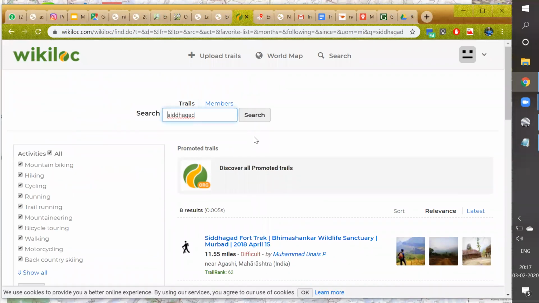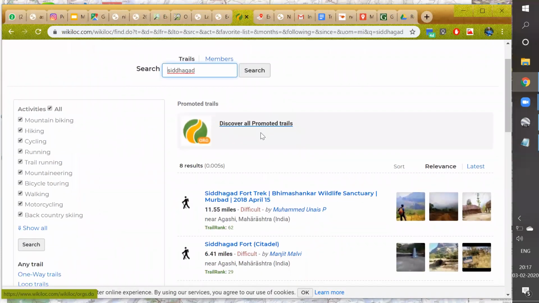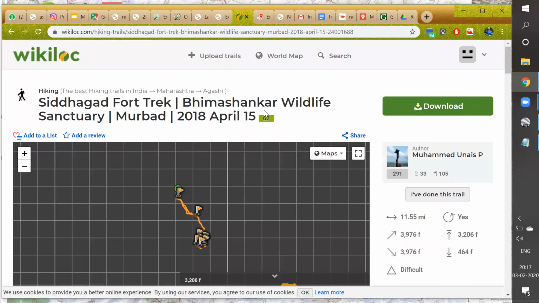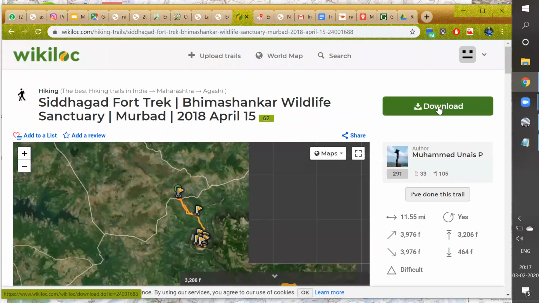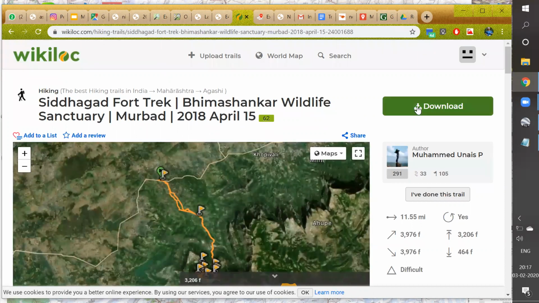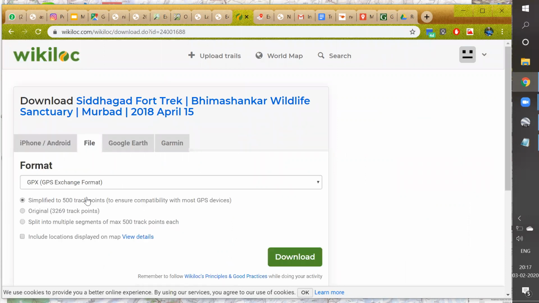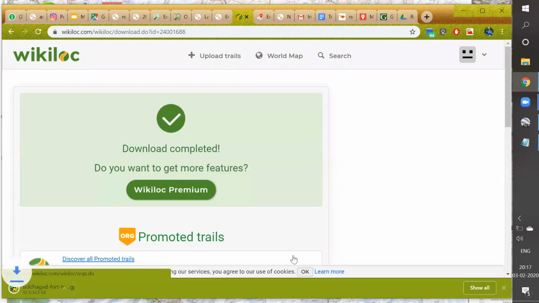You might have to log in first. You can do that with your existing Google or Facebook ID. To download the trail, voila, here it is shown. Any of the Siddharghat forts in this one is fine. Go to the file option and download the standard option here, download. It will download a GPX file.